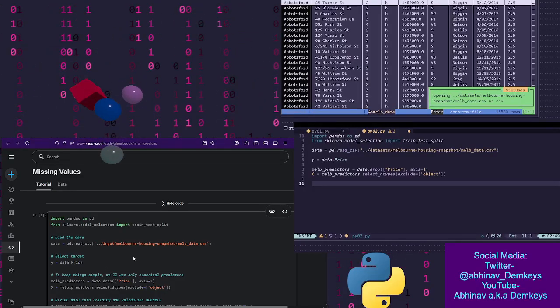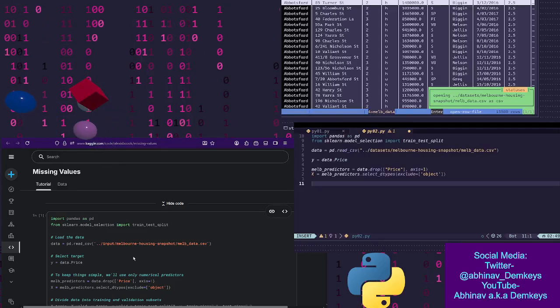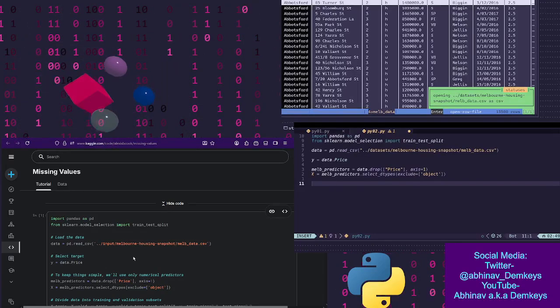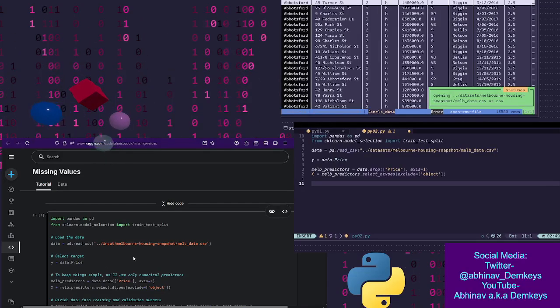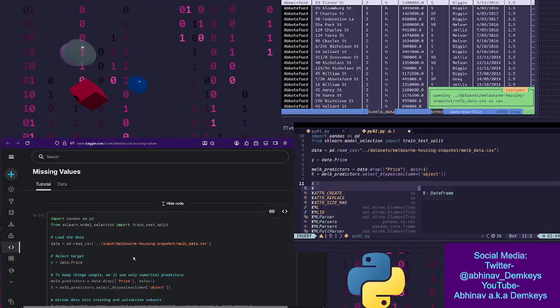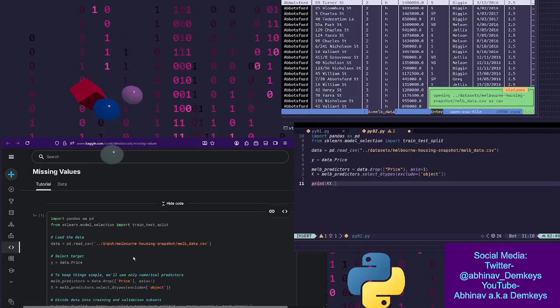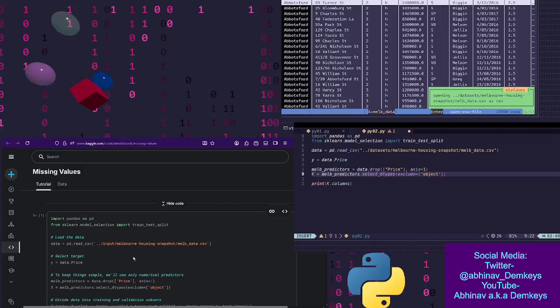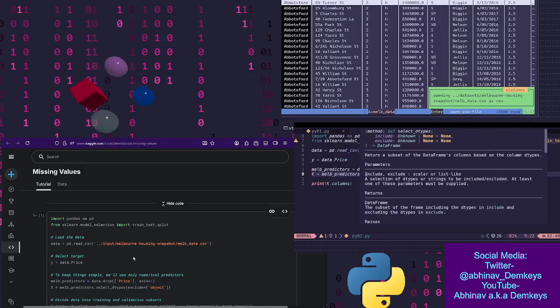Yeah, we can also list out the... yeah, we can take it step by step, right? We can list out the columns of X. So let's do print X dot columns. This is supposed to return a data frame, right? Yes. Okay.